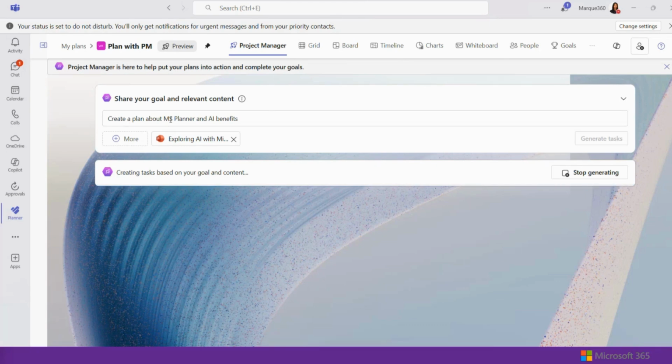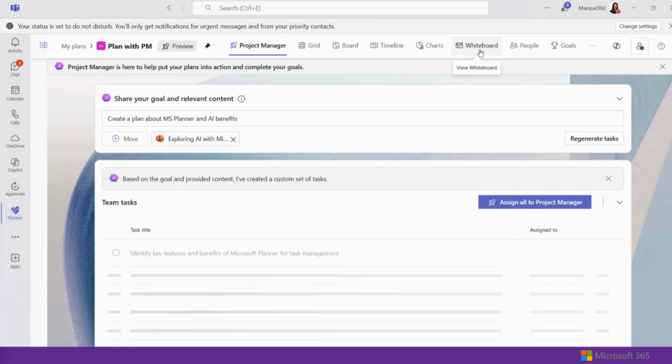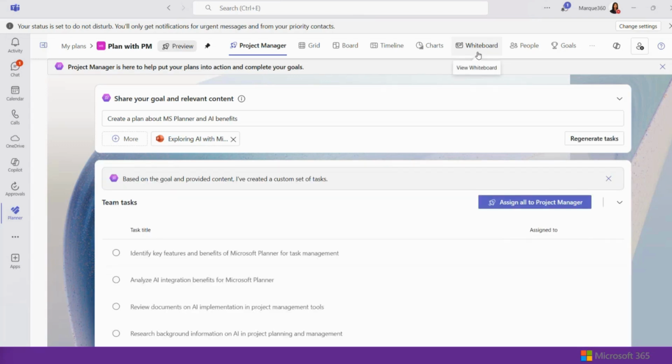The text that I put here, we can always update that. If this didn't come out the way we want, or if there's a change in scope, right? We can update this and then regenerate. These views here, we'll see the familiar grid, board, and timeline views, charts as well, but we've also got the whiteboard that we can use for interacting with the team and generating tasks even.